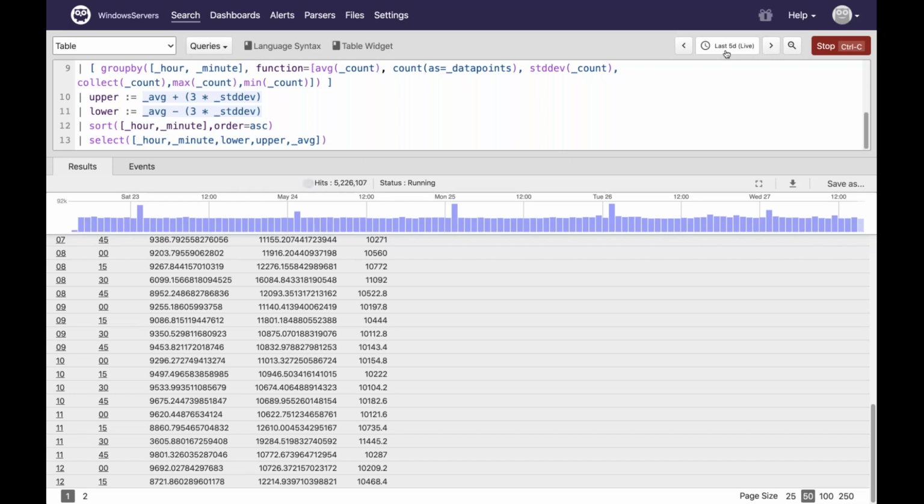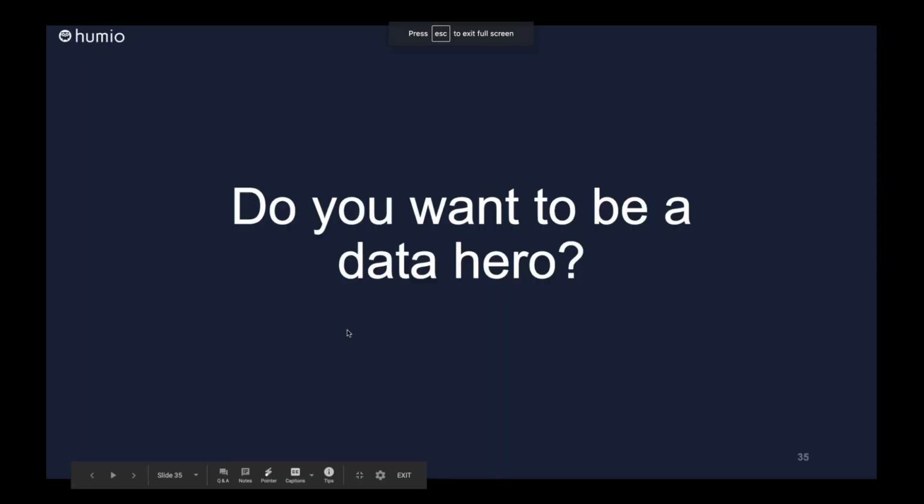I'd have absolutely been into the world of doing some sort of aggregates and trying to do something here to help the system along, whereas because of the way this has been architected, it's quite happy to have these live. In which case, do you want to be a data hero?